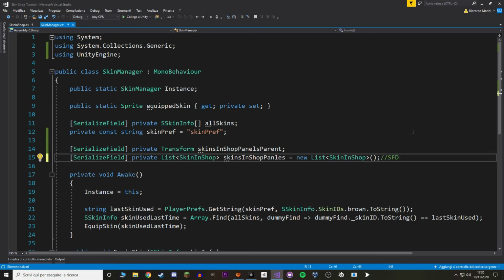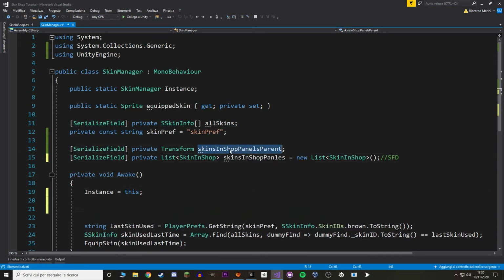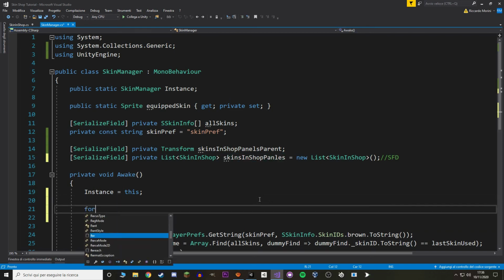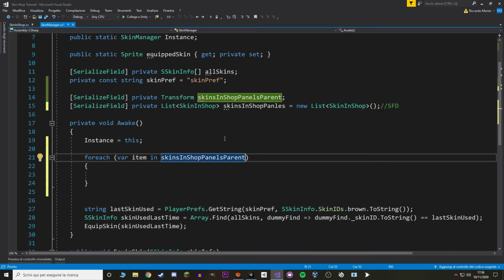Now to get all the skin shops, it's really simple. On awake, we just get this parent and we pass through all the children and see if they have a skin shop panel component. And if they do, we get that value and add it to the list. To get all the children really easily, we can use the foreach keyword. And as a value, we can use a transform. When you use a transform as a foreach value, you're basically using all the children's transforms. So in this case, S is going to be whatever child of this value right here.